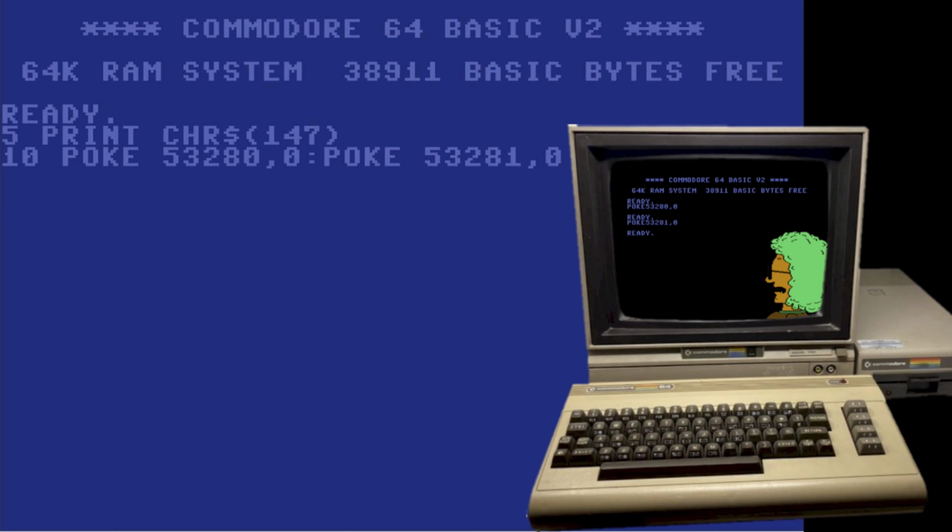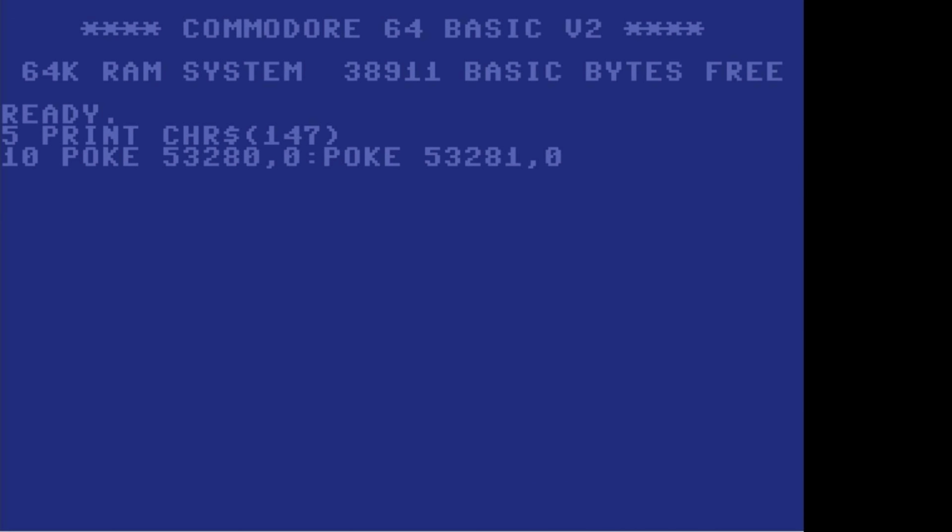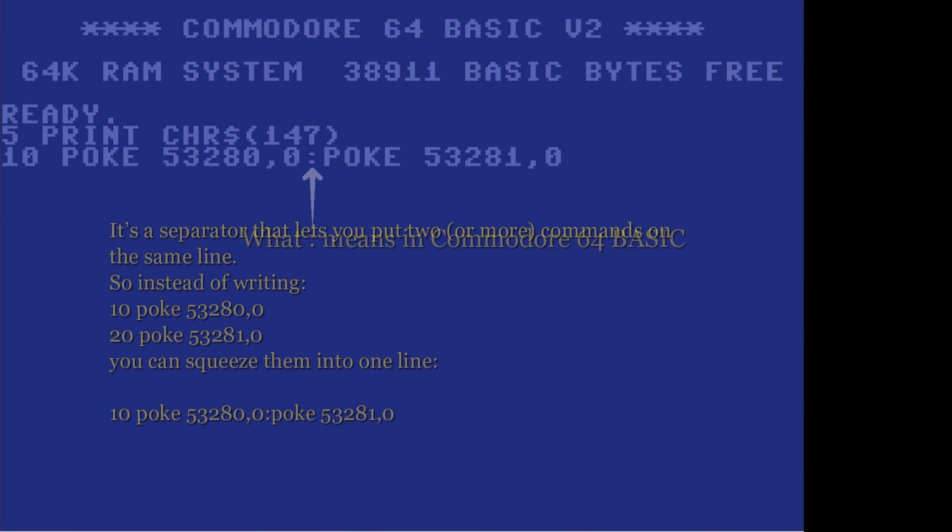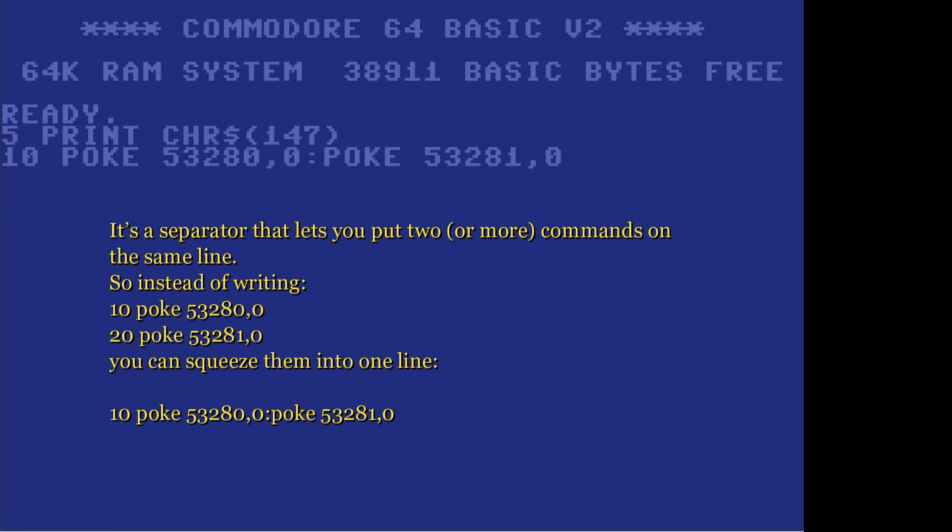Ooh, it's going to get dark in here. Oh yeah, and before I forget, see between the 2 poke commands, there's a colon there. What's a colon there for? Well, the colon is a separator that lets you put 2 or more commands in the same line. So instead of writing line 10, poke 53280,0, and then line 20, poke 53281,0, you can squeeze them onto one line. Put them both on line 10 as poke 53280,0, colon, poke 53281,0.